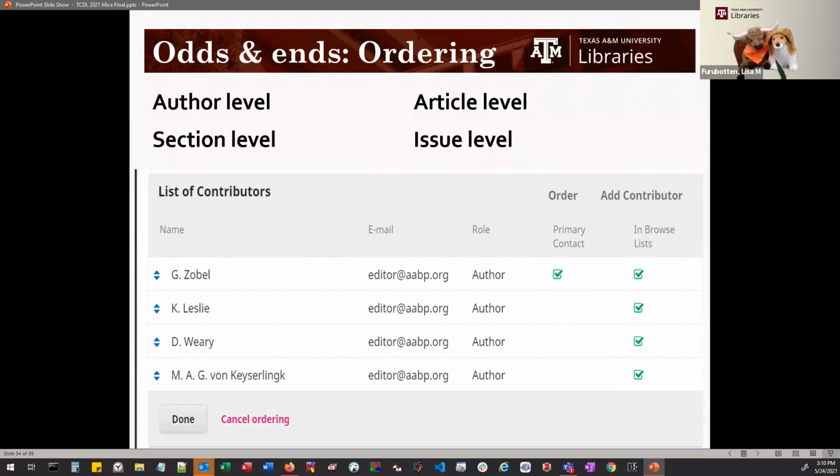If I click the order button, I get my list, and then I get these arrows. I can either move something up and down, or I can grab it and move it back into position. So this is something you have to remember. If you change an author and you want to move it back up into position, you've got to click author and then drag it back in. And the same thing goes, for example, for the article list within an issue.